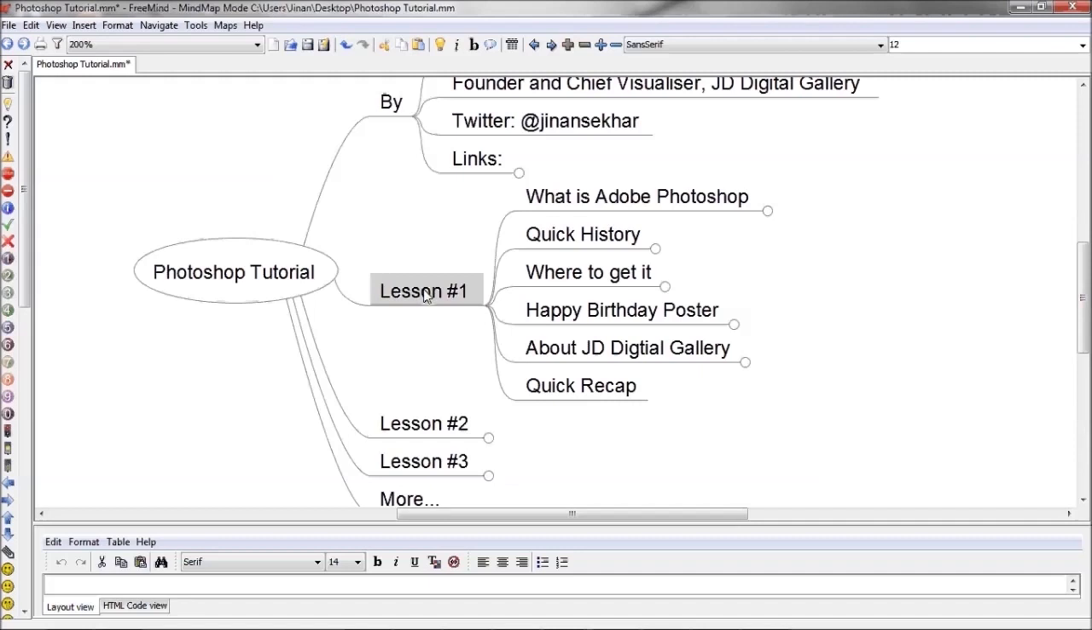In lesson 1, we discuss what is Adobe Photoshop, its quick history, where to get it, how to create a happy birthday poster.